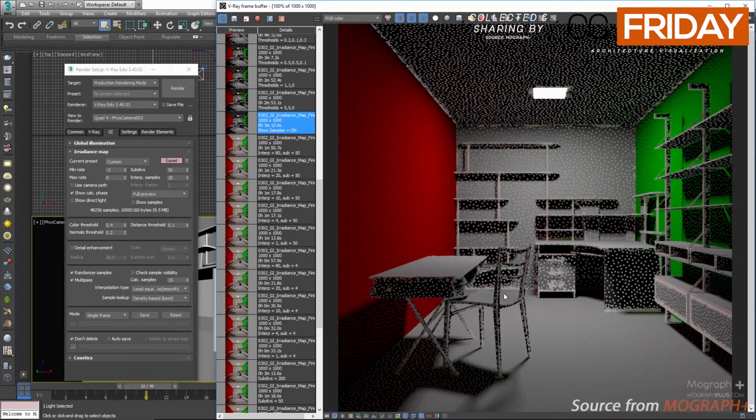Then there is show direct light. It will show direct lighting for primary bounces in addition to indirect lighting while the Irradiance map is being calculated. Generally, you really don't need to touch this option at all.